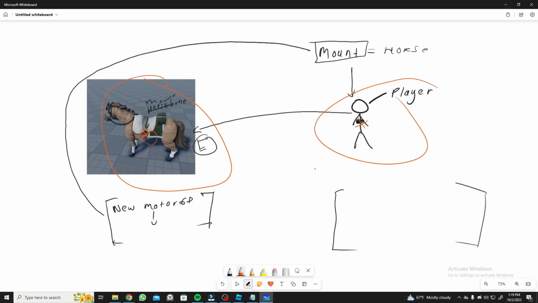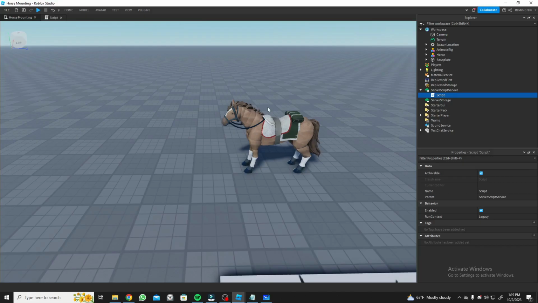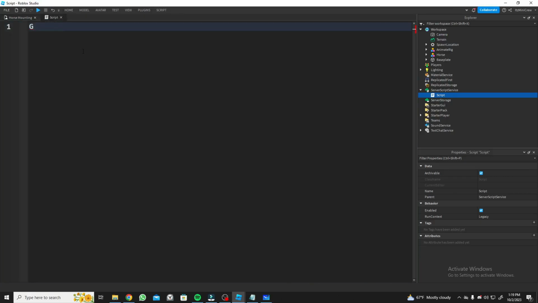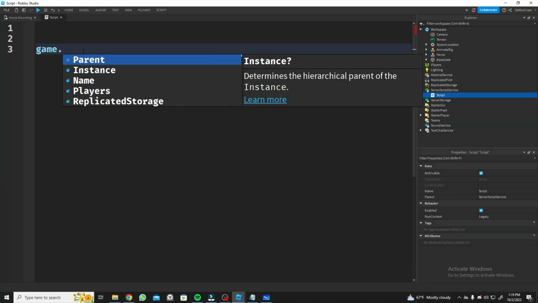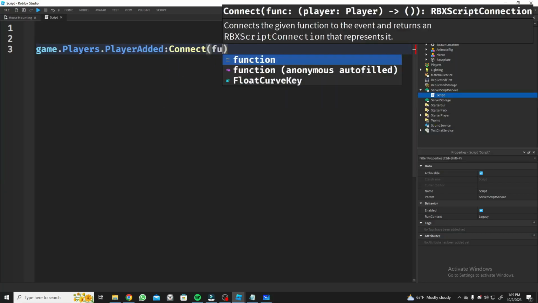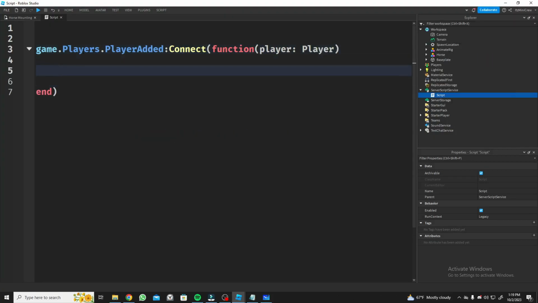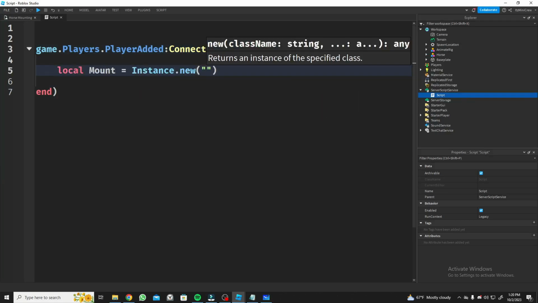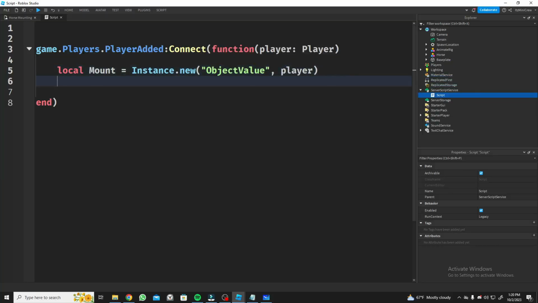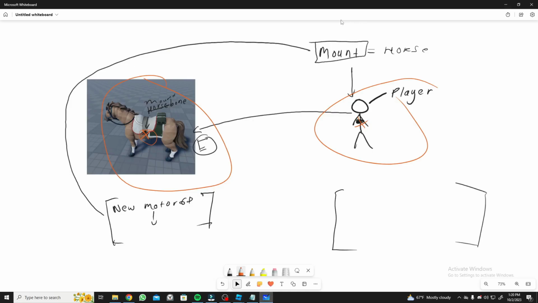And now let's make this come to life in the game. So I'm in the game now, so let's go back to the script, and we are going to be starting with PlayerAdded connect to a function. The reason we're using PlayerAdded is whenever a player is added, we need to create the mount value inside them. So Instance.new ObjectValue, and it's going to be inside the player, and the mount.Name is going to be mount. So we did the first part of it. As you can see, we made this mount value, and now we have to make this event which is waiting for this mount value to be changed.